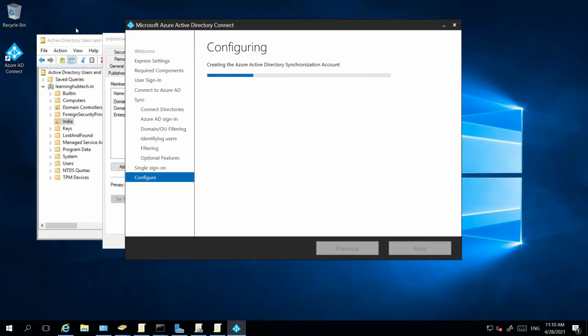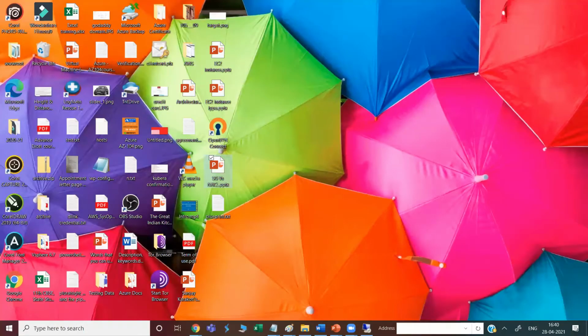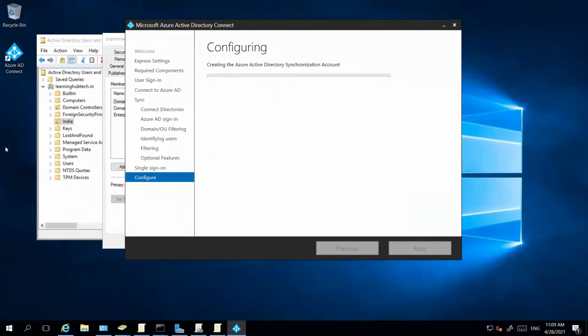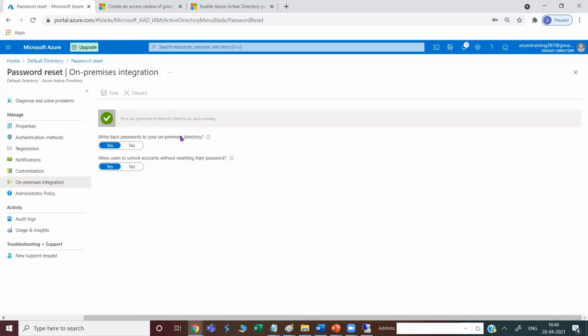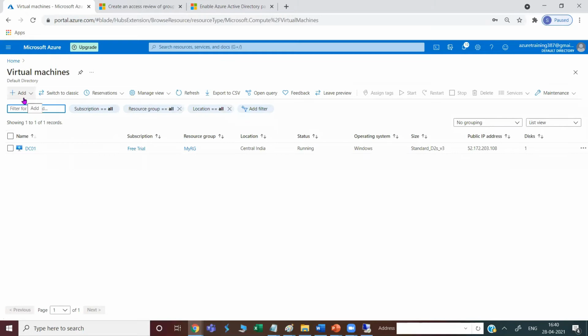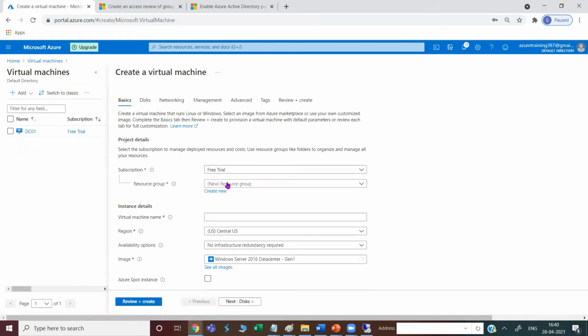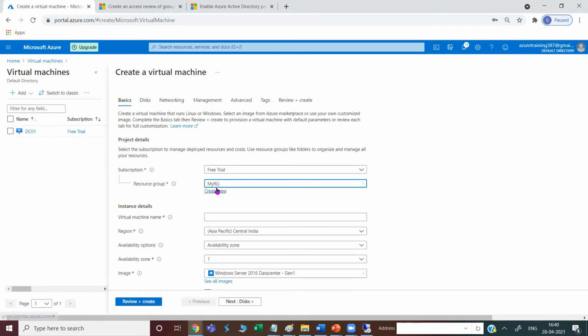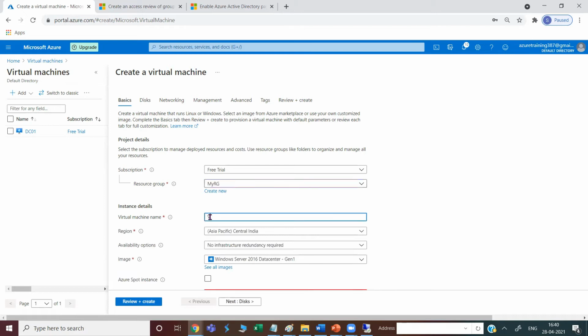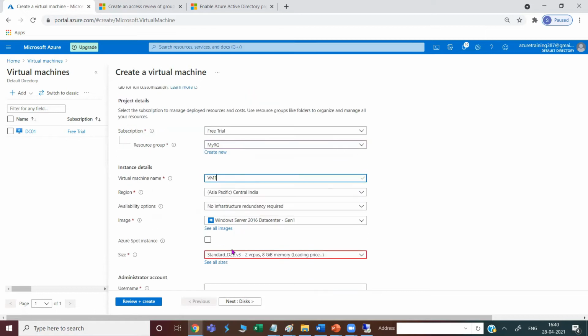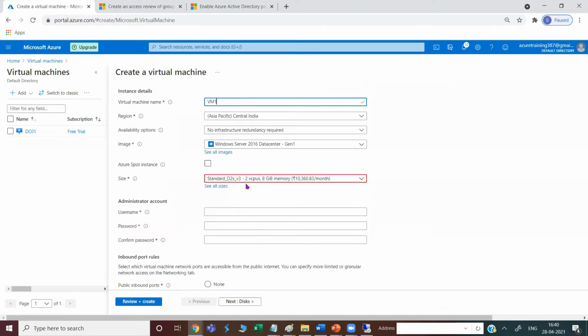So meanwhile, what we can do, we can create a virtual machine, and that virtual machine I want to join into the domain. So come to the portal here. In this portal, come to the virtual machine and click on add virtual machine. So go to resource group. So my RG is resource group. Virtual machine name, I will call it VM1. Region is Central India. Server 2016.